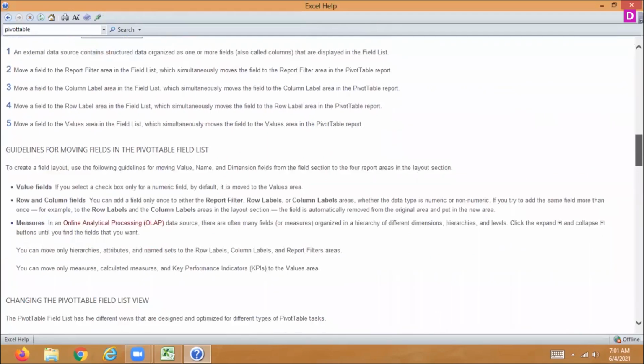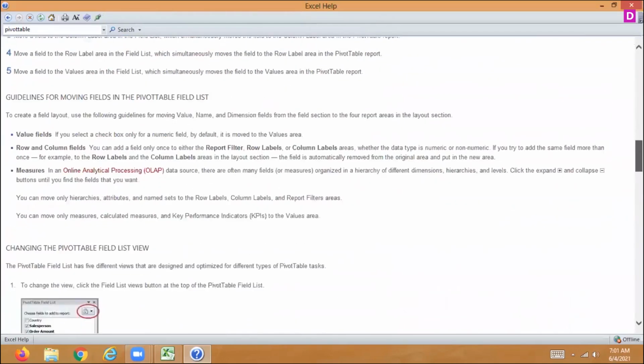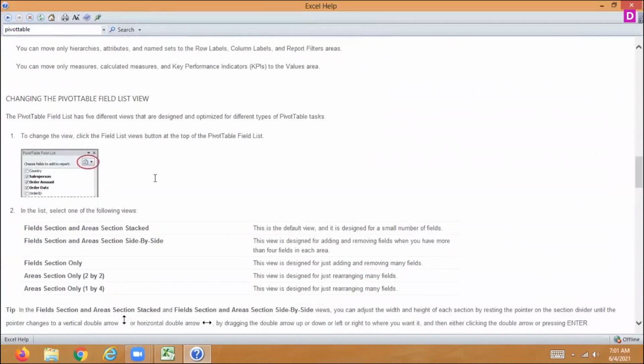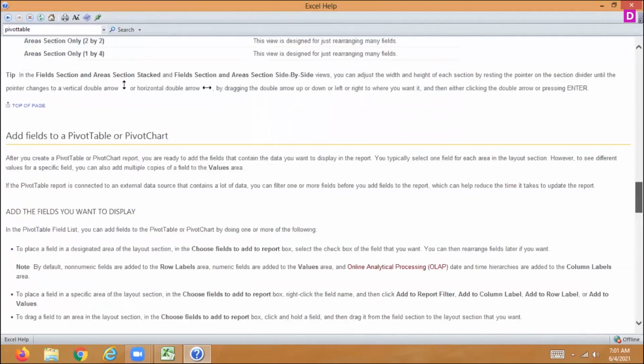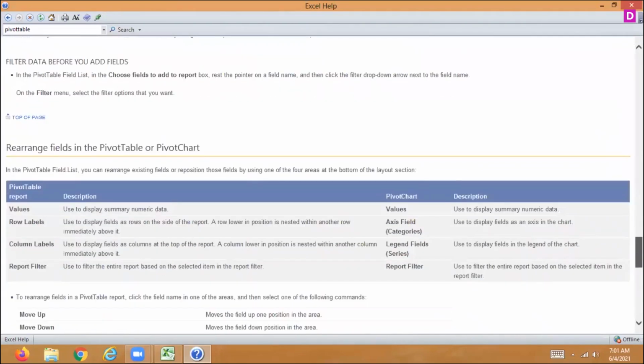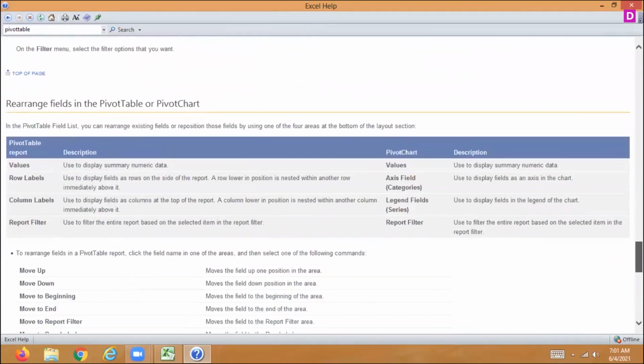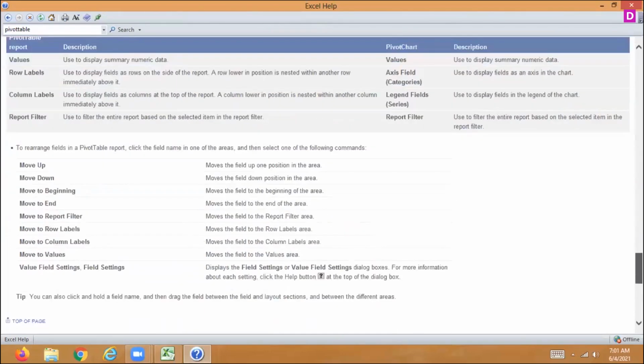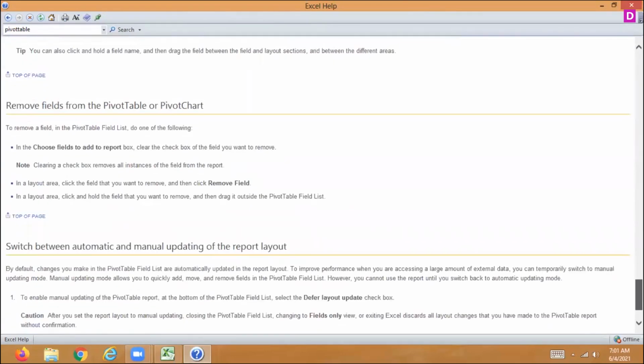Make sure that this is useful. Value field, row, column field, measurement field. Here is a changeable field section. We can see this changeable field section also. Add pivot table field. How to add this field? Row label, column label, report filter, all the fields. Move up, move down. We discussed this in the previous session.